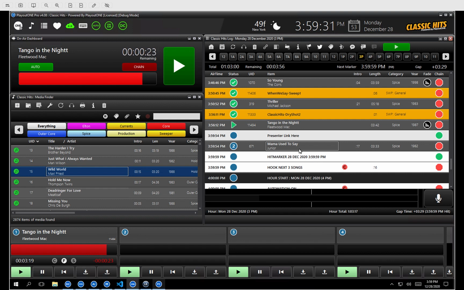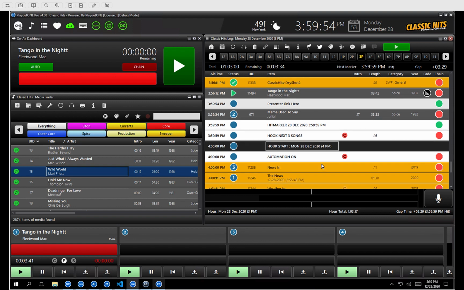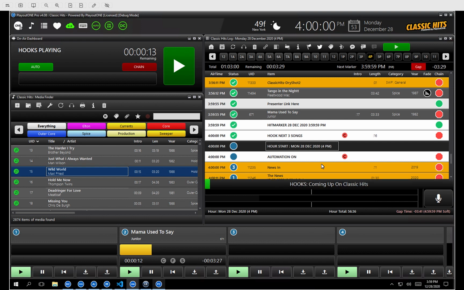Now we're coming up to our hit marker here. We are roughly around 20 seconds away, so let's just take a slurp of coffee and watch what happens. Mama by Junior Giscombe is going to play, and then 5 seconds later it's going to be binned off, deleted, faded, goodbye, and then the hook next 3 songs command is going to play, and you'll see what happens with those. So here we go. Here comes Junior. Goodbye, Junior. Nice knowing you.